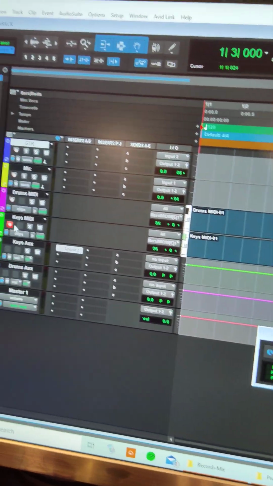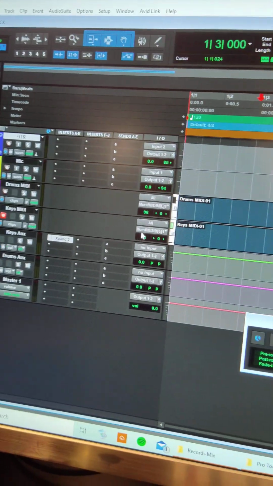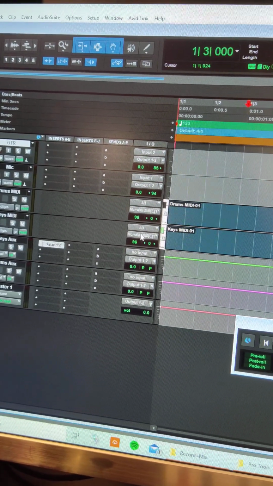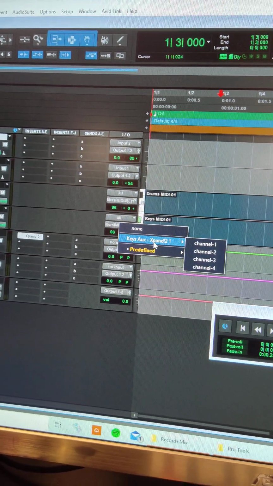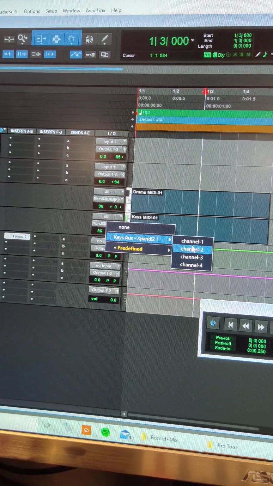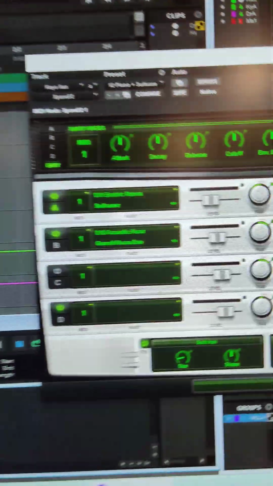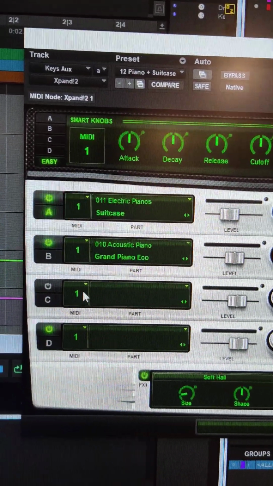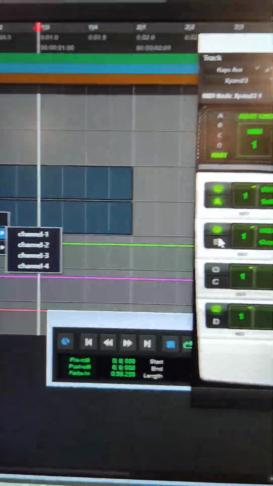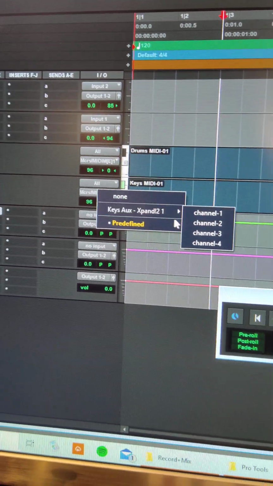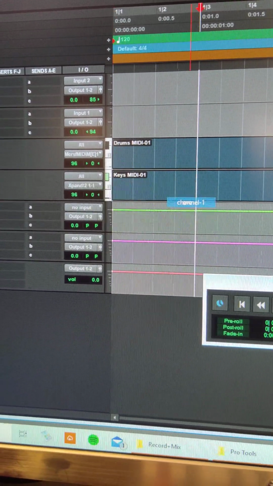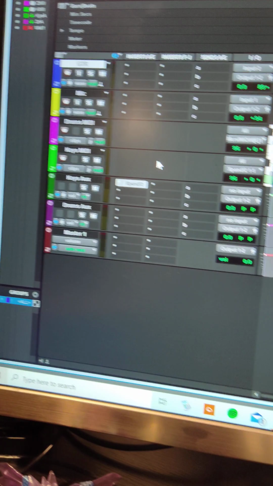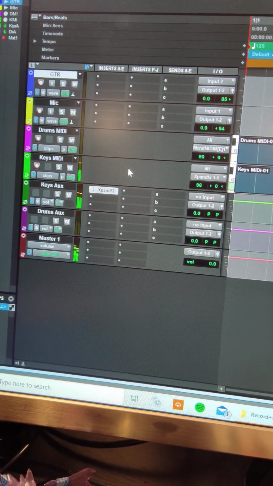So now if I go to my keys MIDI and I click on the output, I can go boom, keys aux. Channel 1, channel 2, channel 3, channel 4. As you can see, they're all on channel 1. You can add 2 channel, 3 channel, but they're all on channel 1. So we're going to go keys aux, channel 1. Boom. Now watch this. Now look at that.